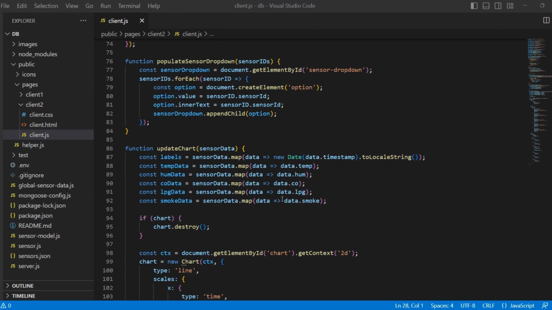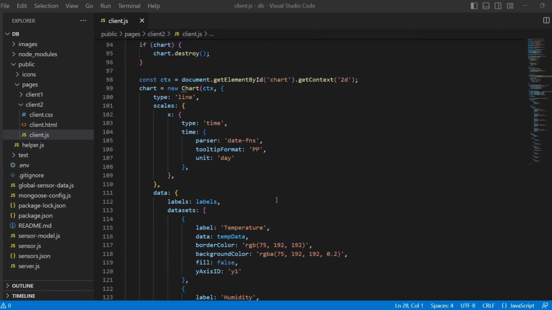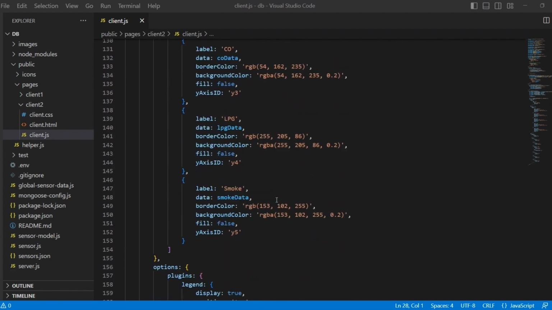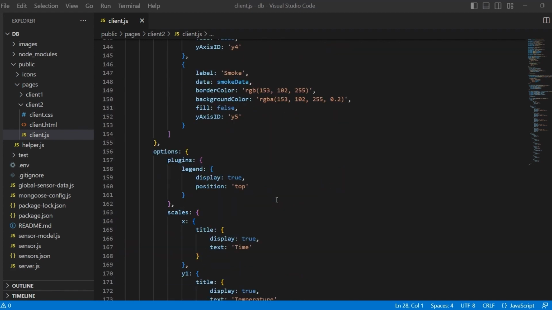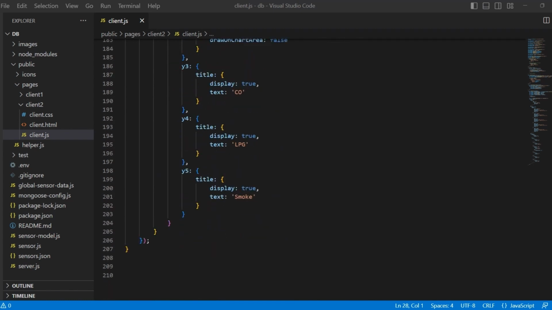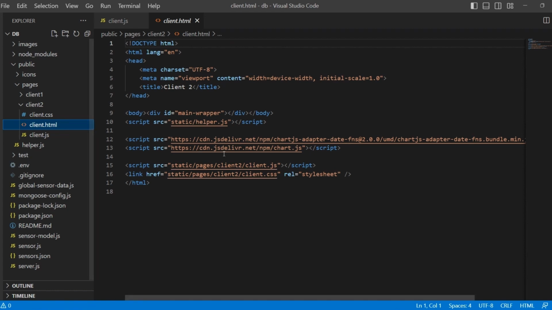Finally, the Update Chart function is responsible for taking an array of sensor data and using it to create a line chart with multiple y-axes, one for each sensor value: temperature, humidity, CO, LPG, and smoke. The chart is created using the Chart.js library, and if a chart already exists, it is destroyed and replaced with the new chart.